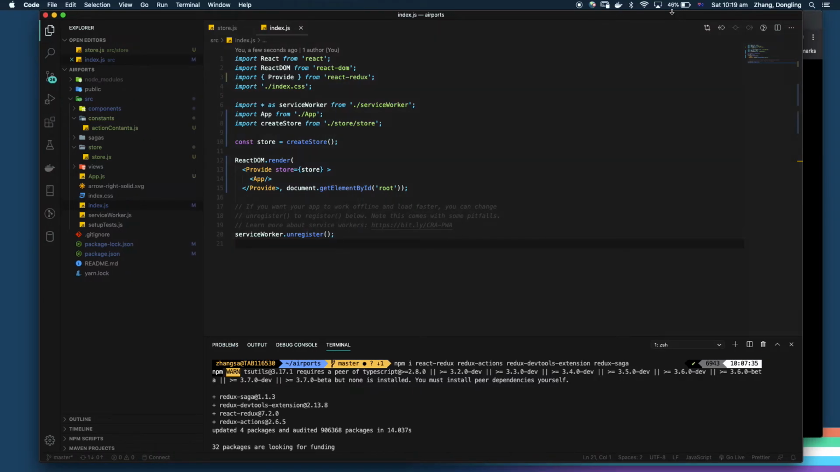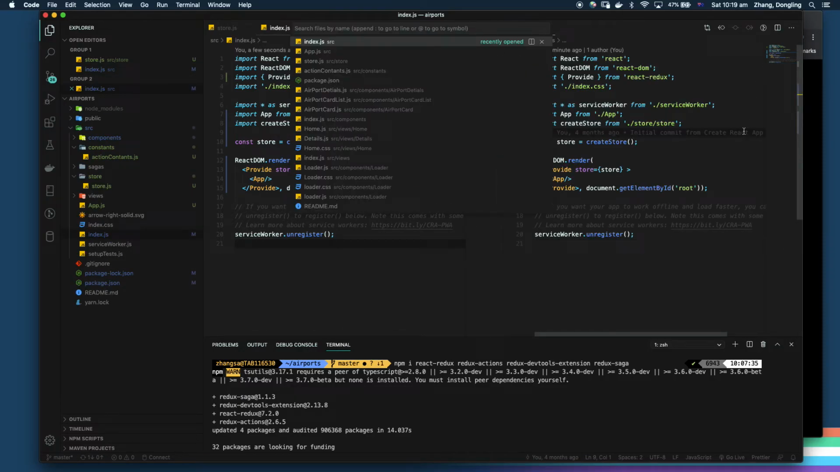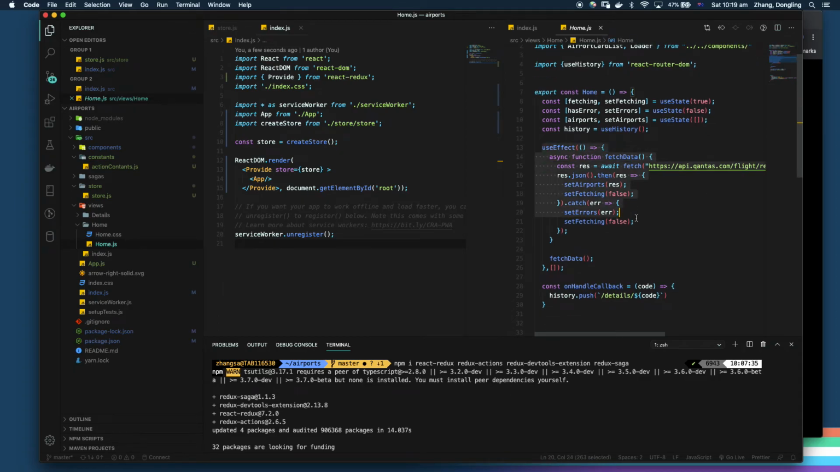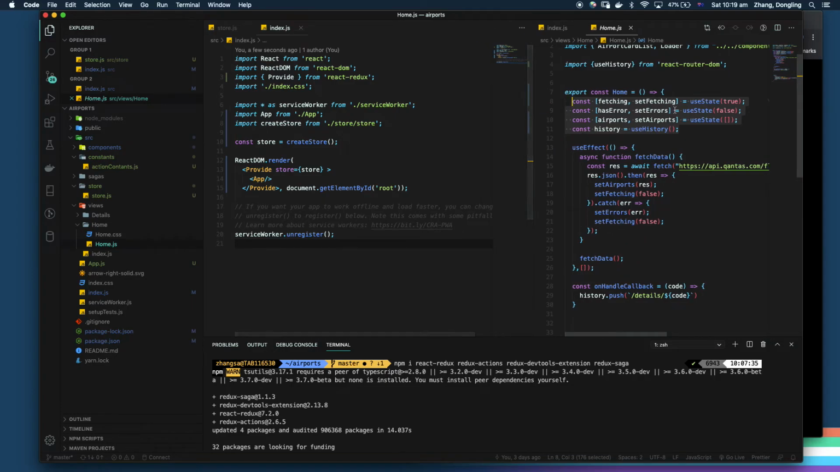Since you already have a Redux store, everything in the application itself no longer holds the state. So just look at the home page. The side effects in here will move to a Saga file. I will create a fetch Saga file, and all of this state will be moved to the reducer. So we have an airport reducer. So let's start with the reducer.